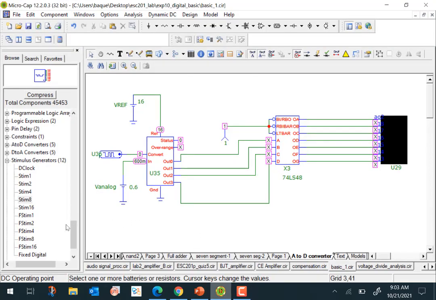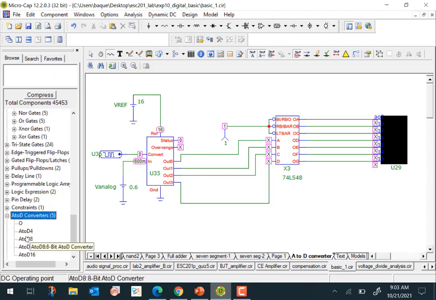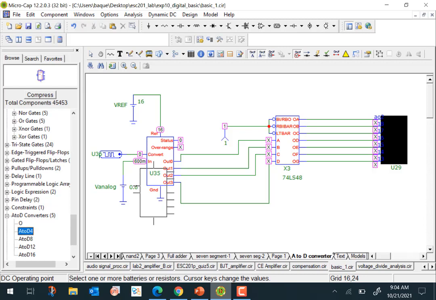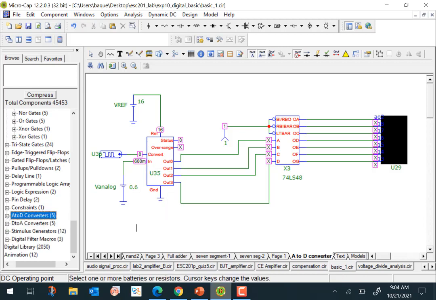If you go here, A to D converters are available, and there are various kinds of A to D converters. We've used a 4-bit A to D converter here, right? So that's what we've used. Okay, and so this 4-bit A to D converter, there are several things here.